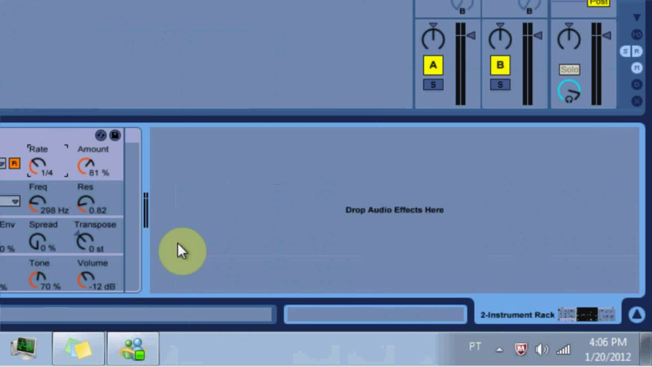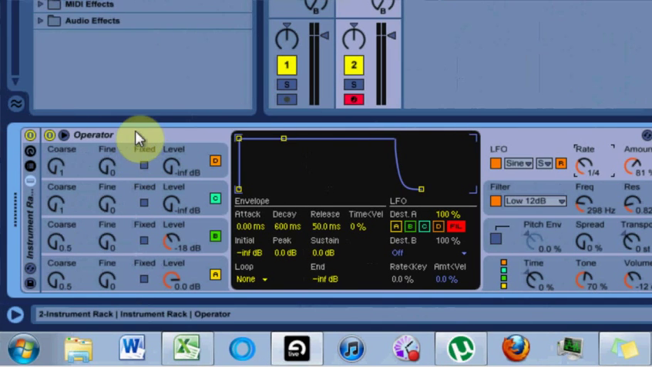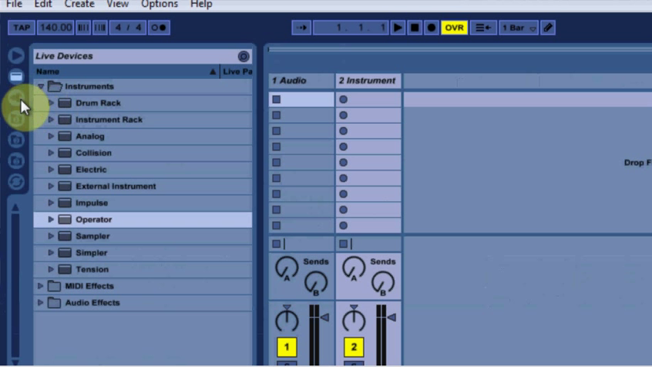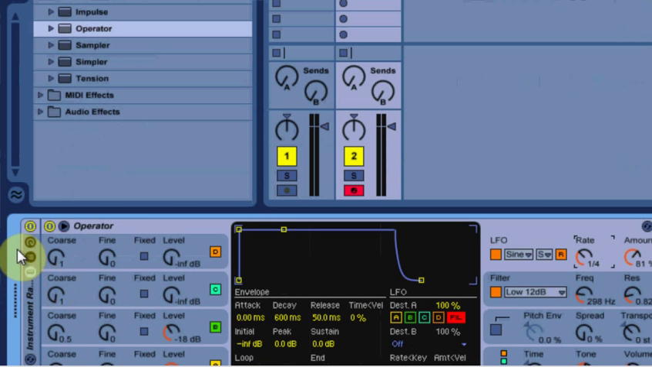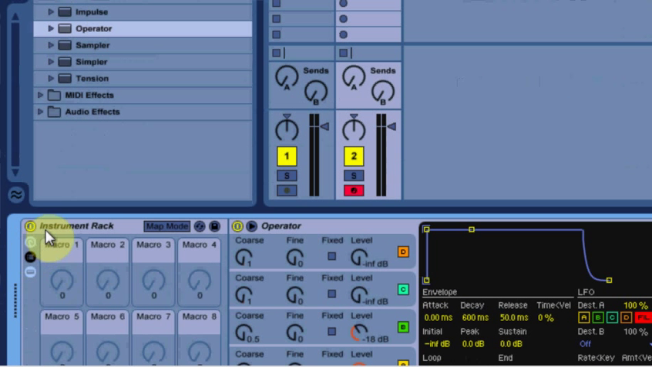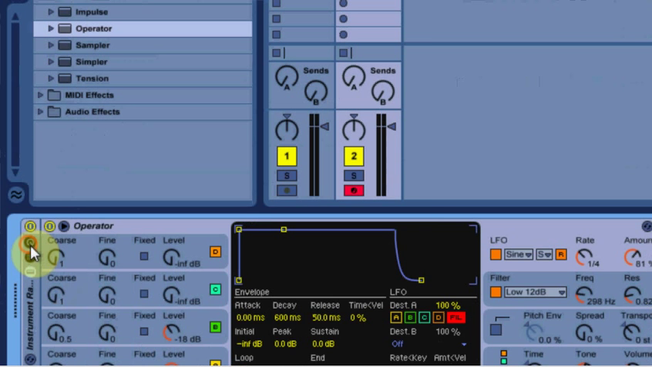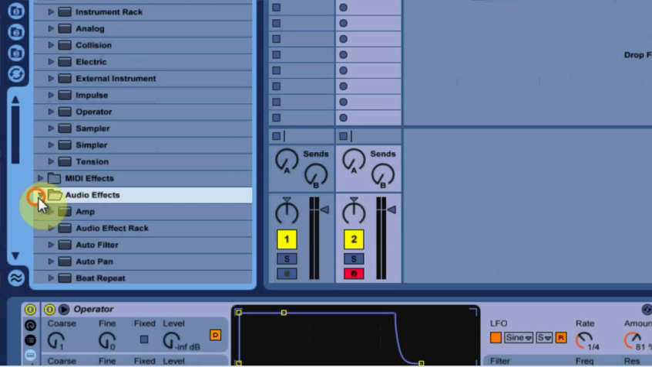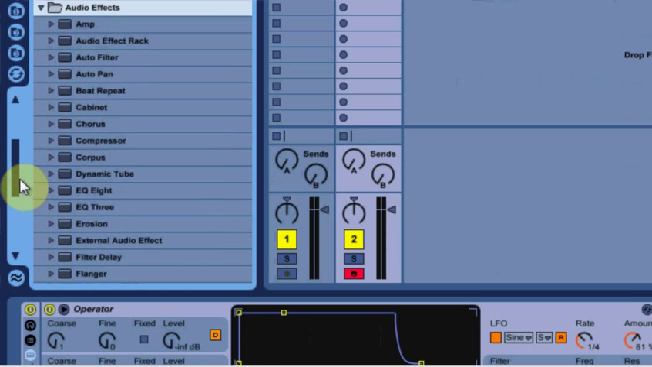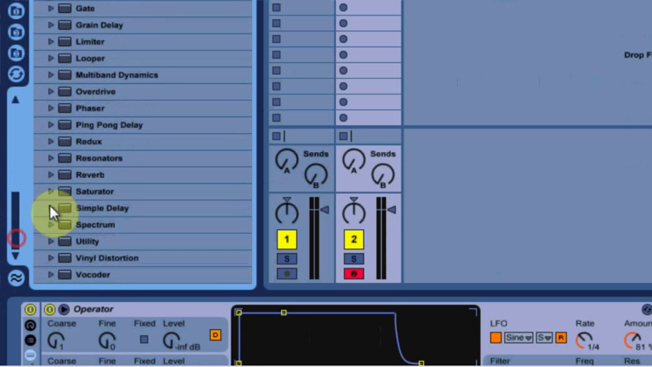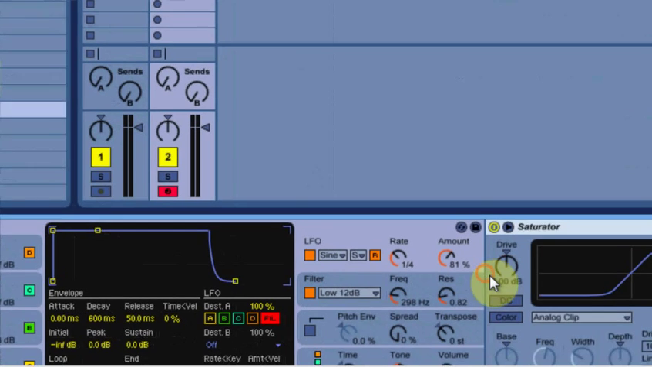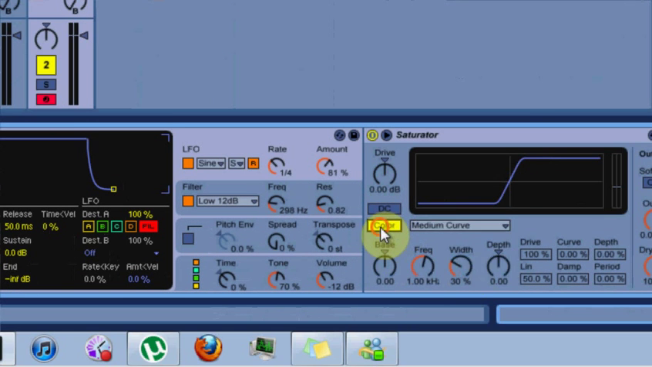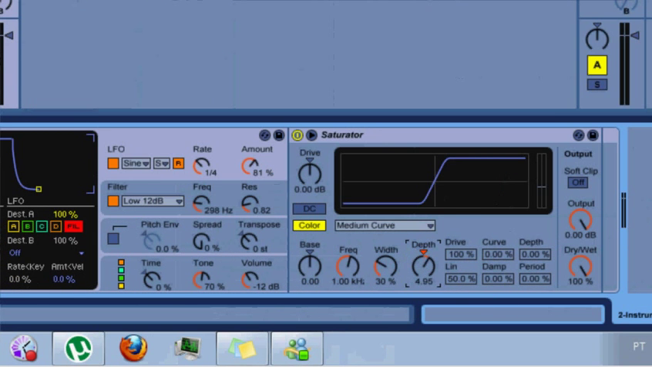The next thing we're going to do is put some effects behind the Operator and do some EQ on it, and then we're going to assign some macro knobs, and then we're going to save the instrument rack so we'll always have this. So first thing we're going to do is drop down the audio effects, and I'm going to put on a Saturator. Take that, put that on the end here, turn on the medium curve, turn color on, and then if you play with the depth, you'll hear the change in the sound.